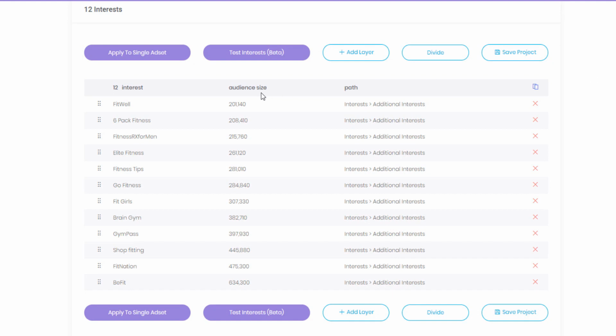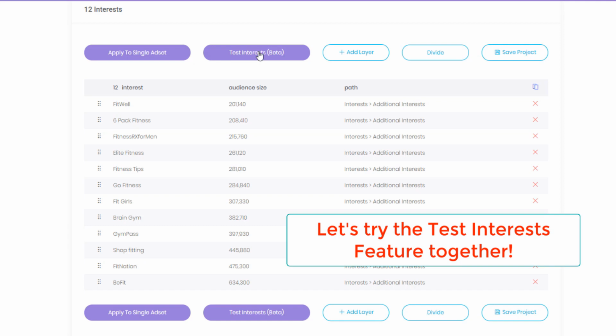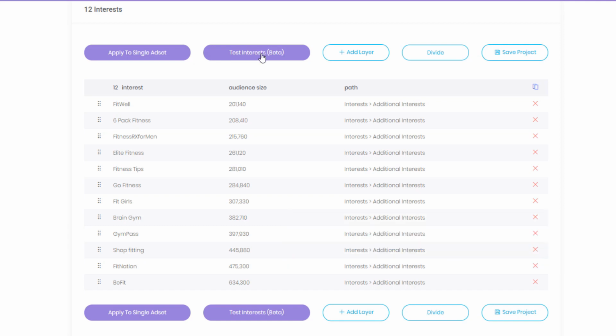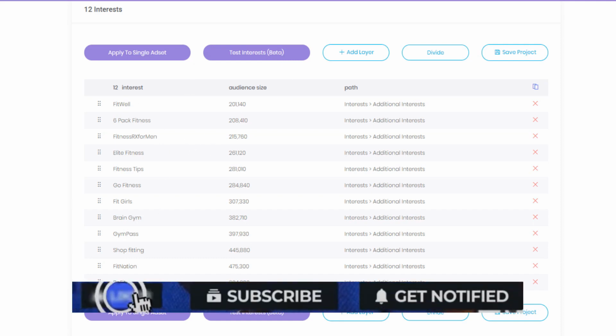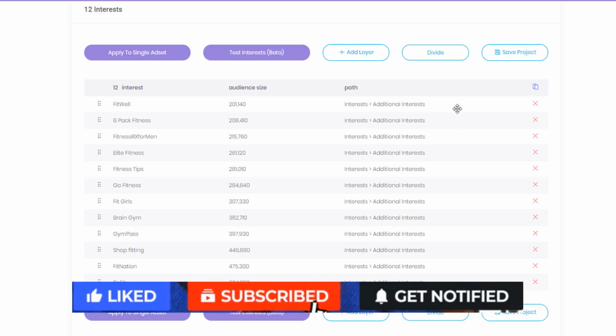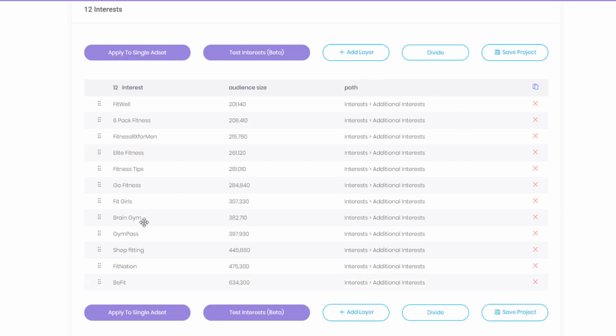Now I am going to use the test interest beta to find out how to run my ad for 2 or 3 days, find out which ones are the best for this specific ad, which of these keywords convert the most, and I'm going to scale that up. Now you have so many things that you can do here because you can apply all of this to a single ad set, which in this case I don't recommend because you have this new feature.